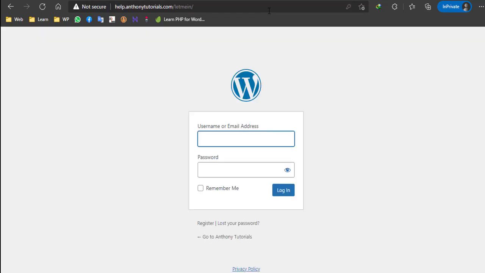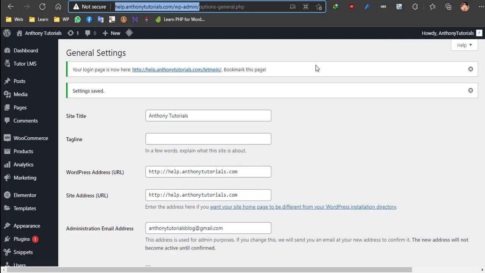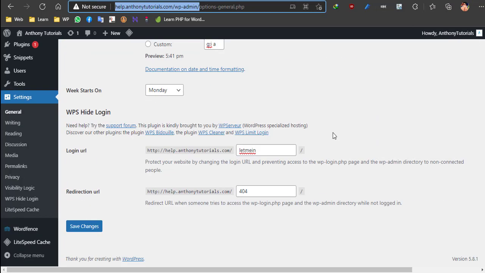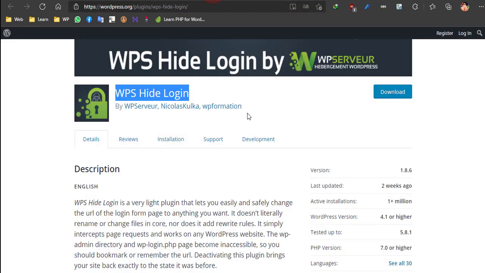Congrats on setting up the WPS Hide Login plugin to protect your login area. You can change the login URL at any time, just make sure to remember what it is.